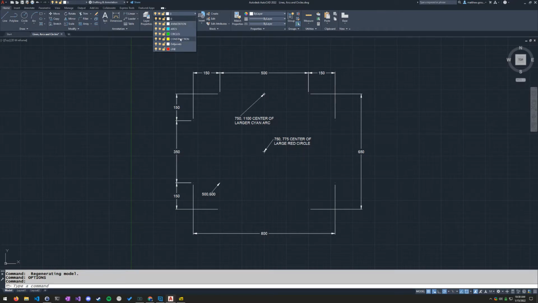Since we're going to lay out the construction lines first, I'm going to click on the construction layer, and that is going to change the style and the color of the lines that I draw, right? So as we can see here, the line type is going to be dashed, and the color will be yellow.